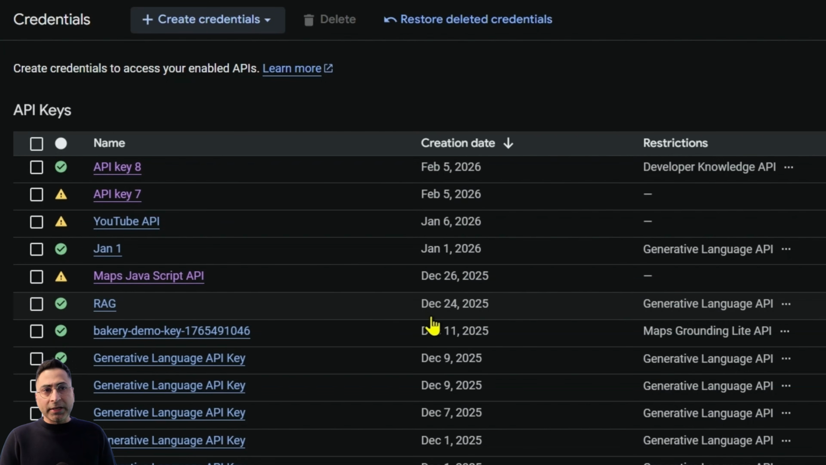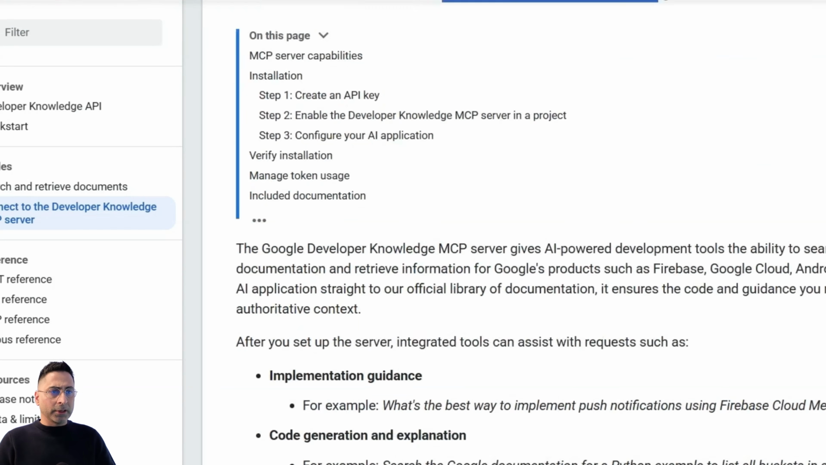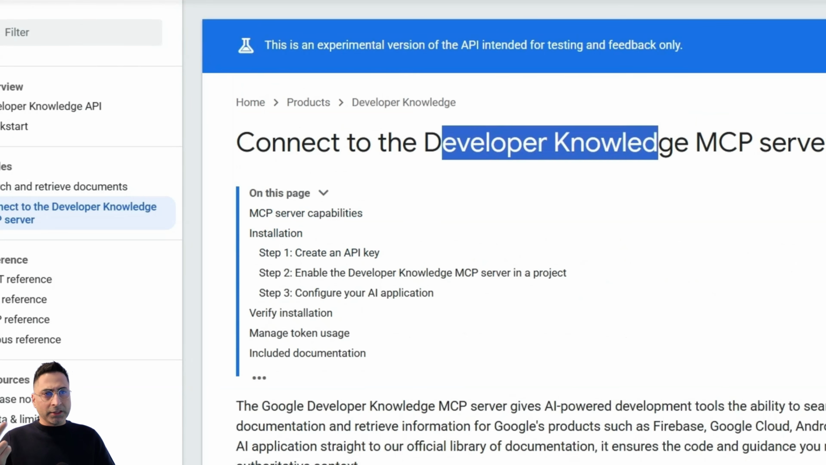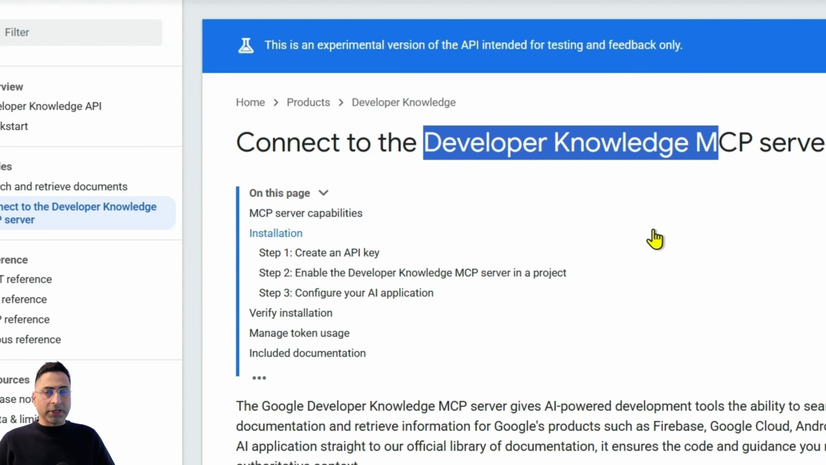Now, step three is for you to configure the MCP server. For that, if you come to this particular link, and I will share the link, it's basically a developer page, right? Here, they've explained how to connect to the Developer Knowledge MCP server.